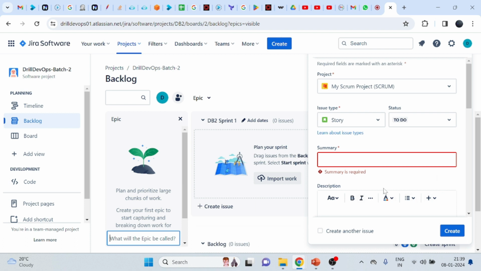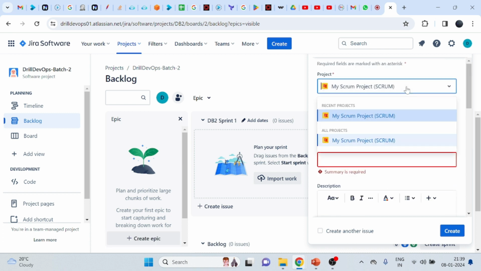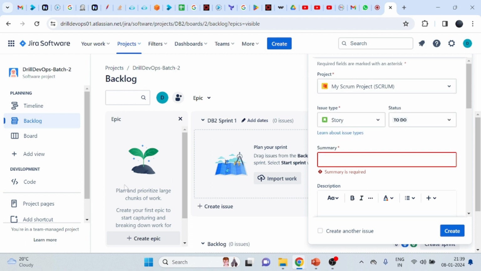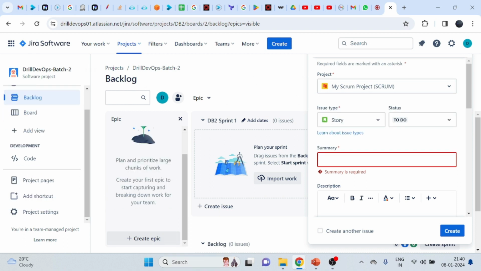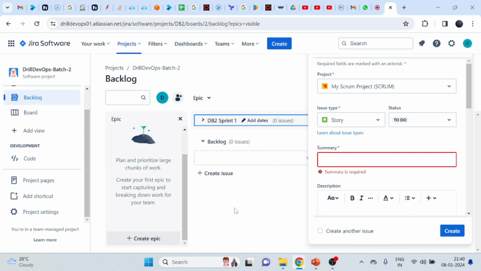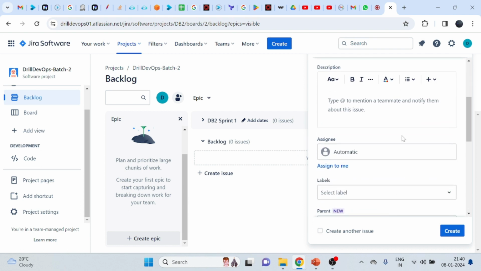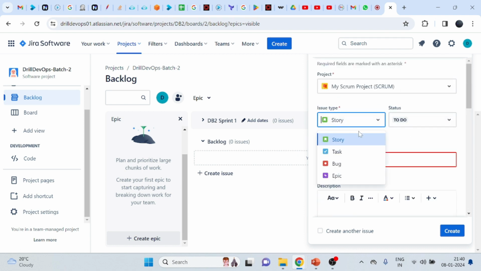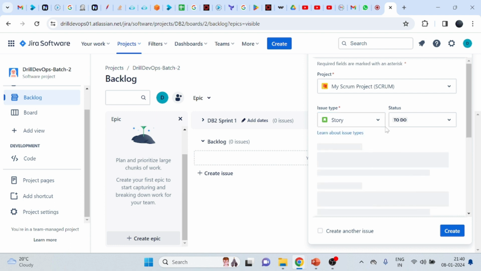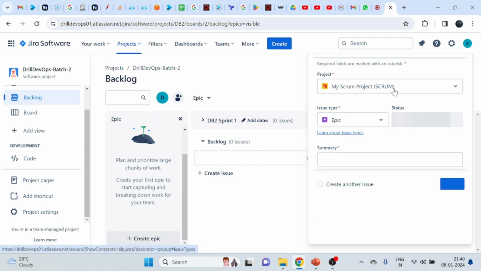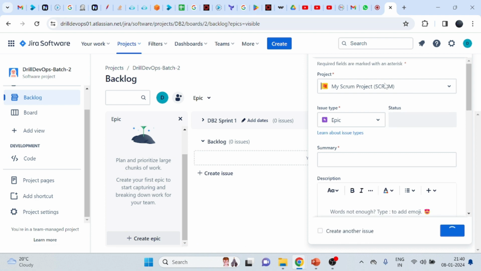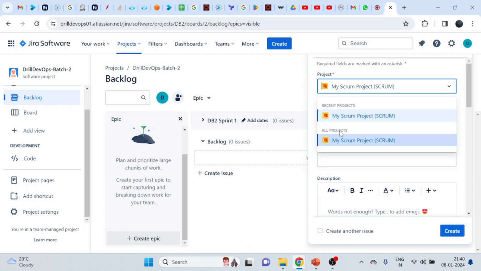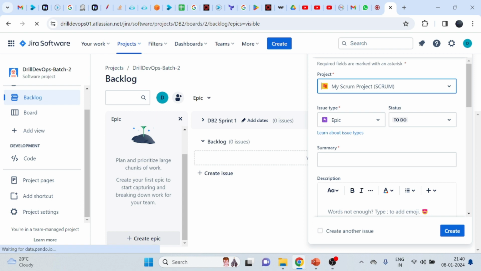Okay, so I don't know why this is coming. Create an epic. One second. It says epic. You can create an epic from here. It's not actually loading the new project. Let me refresh.